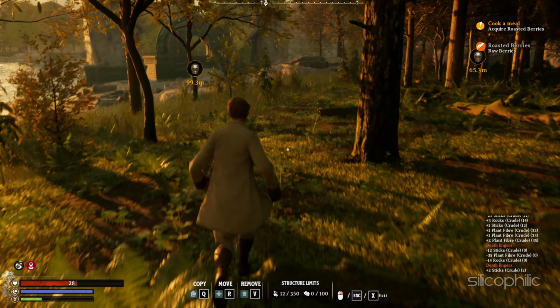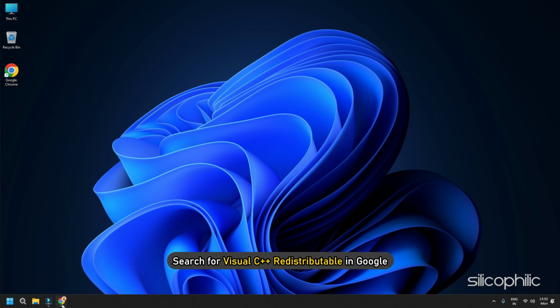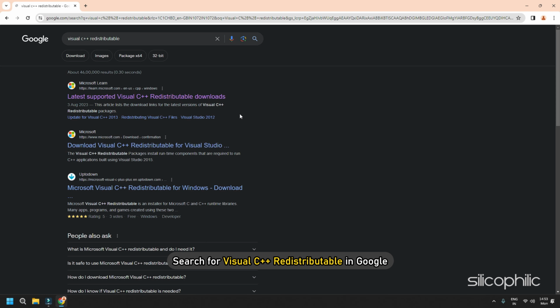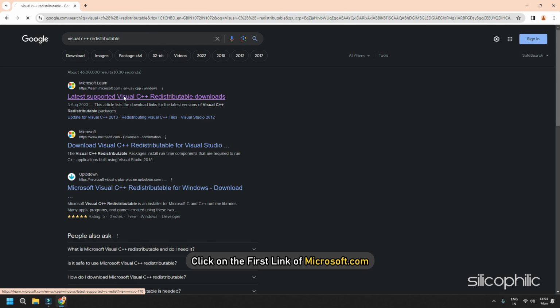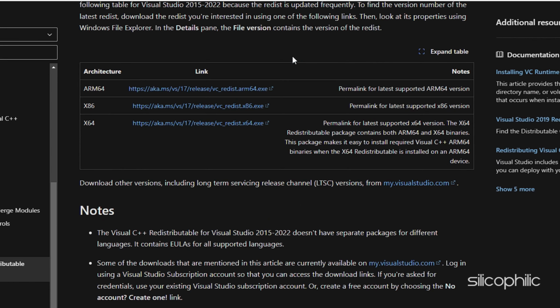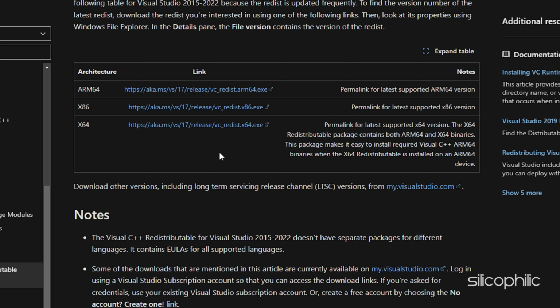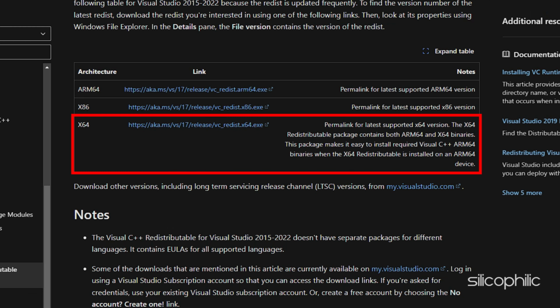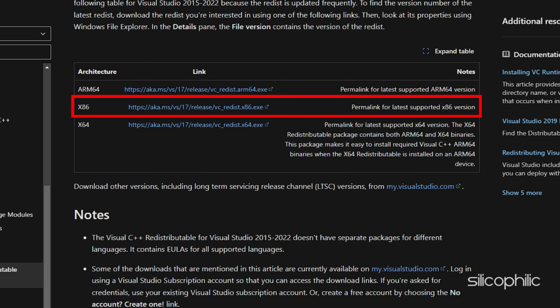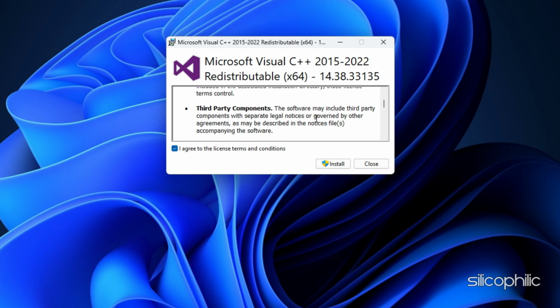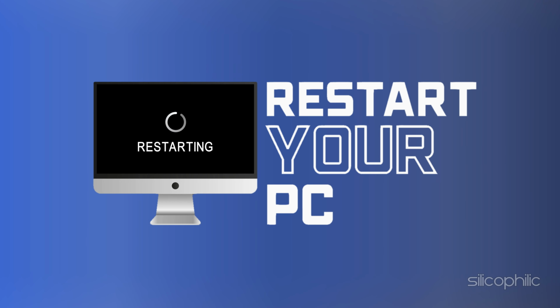To install Visual C++ Redistributable, search for Visual C++ Redistributable in Google. Click on the first link of Microsoft.com. Download the most recently available Visual C++ Redistributable. Ensure you download for the correct architecture, like x64 for 64-bit systems and x86 for 32-bit systems. Install the downloaded file and restart your PC.